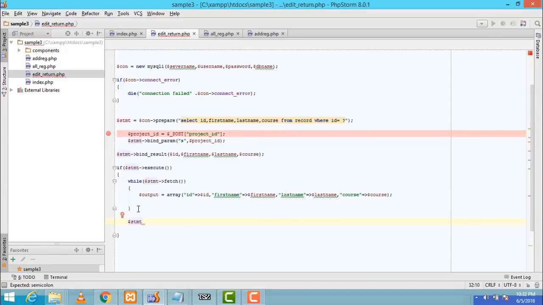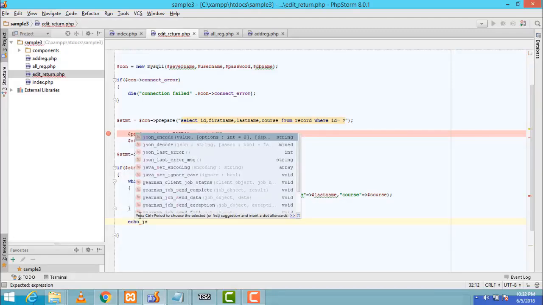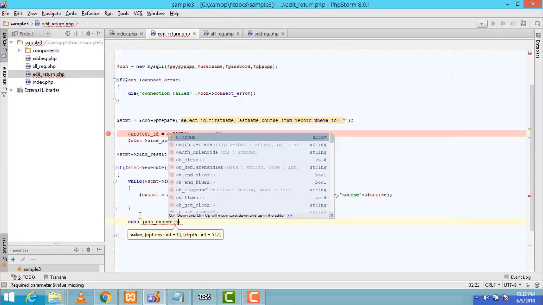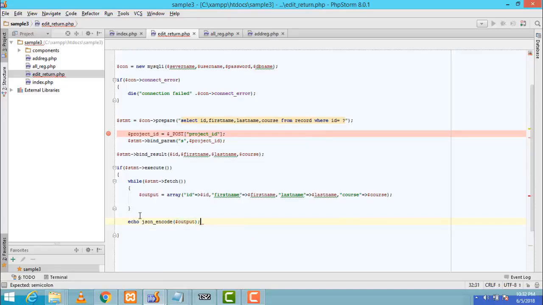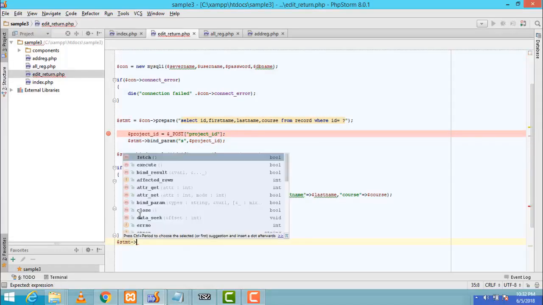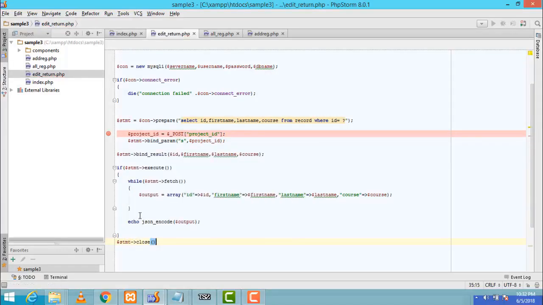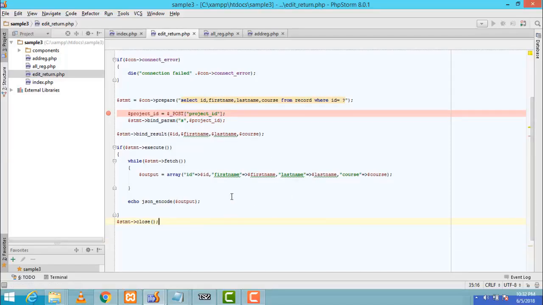Before you write the close statement, you have to write this one as well: echo json_encode. You have to write the output. Successfully. After that you have to close the statement. Write the close. Successfully we have wrapped up the things.